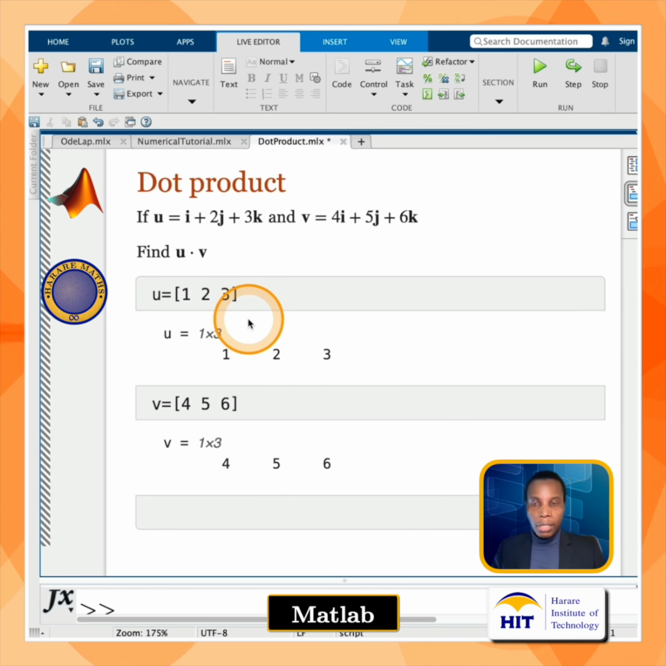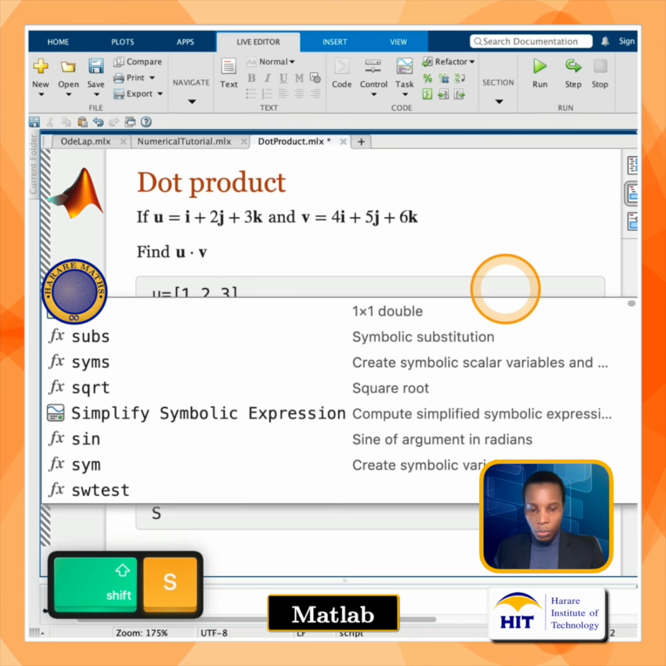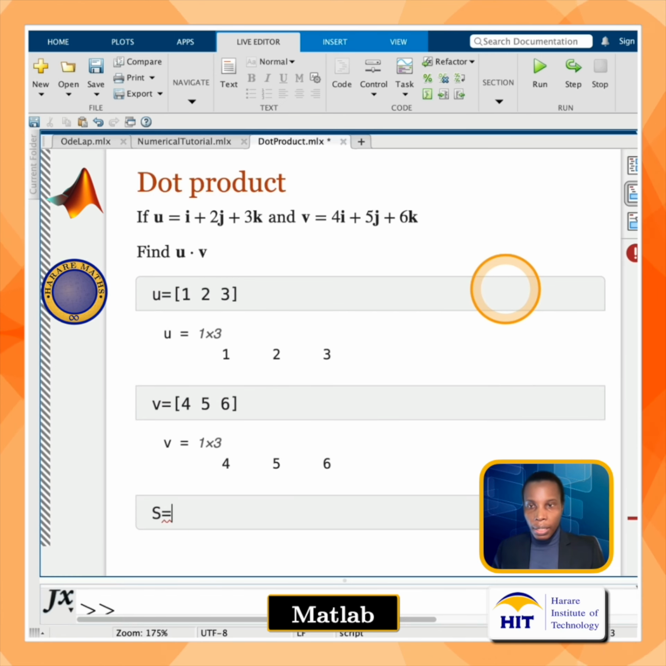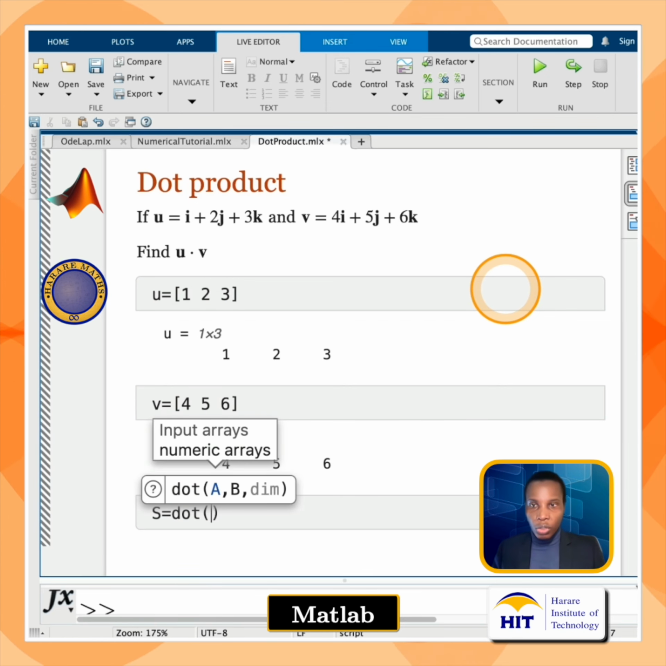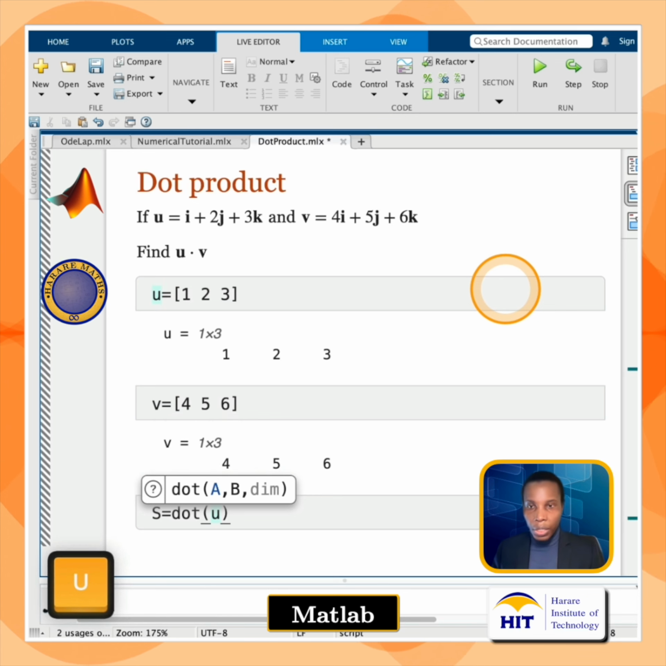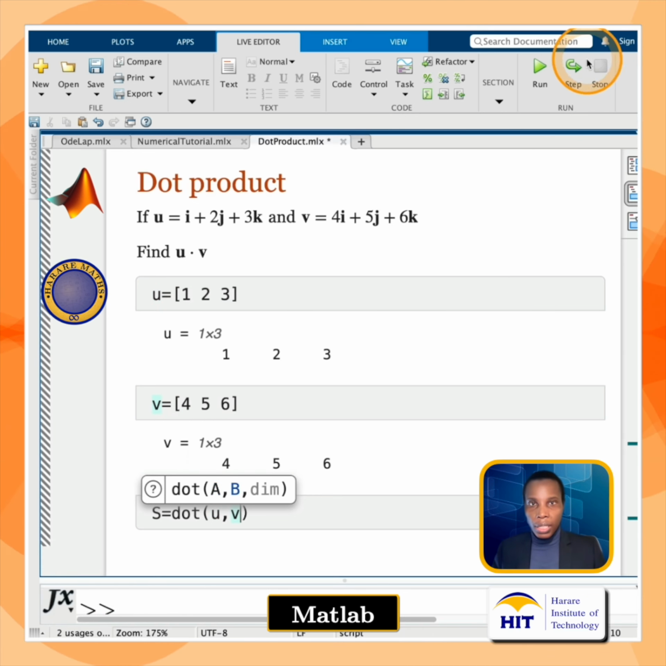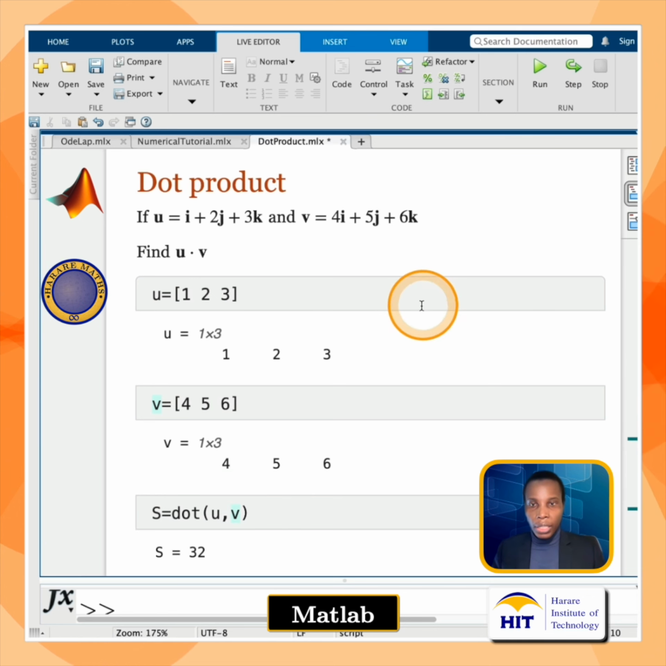Now to evaluate the dot product, the u dot v, I can call my solution s. So s is equal to, then we will now need to use the command dot, then open parenthesis. For the dot product, we are taking the dot product of u and v, so it's u, comma, v. And I'll go on and run. And we have the dot product there is 32, which is obtained by multiplying the corresponding elements and then adding them. So that's the dot product there.